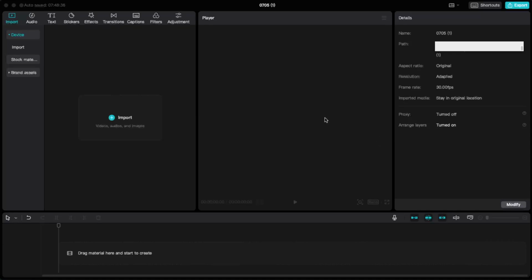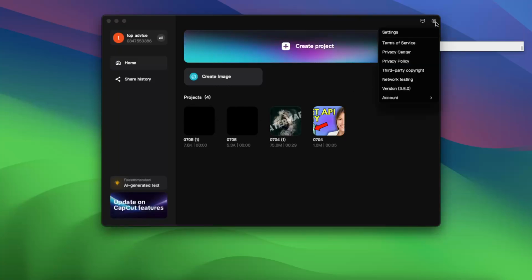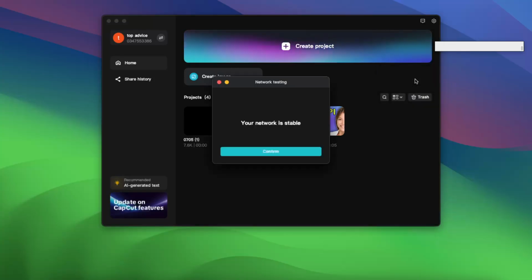So the next step would be to close this CapCut project section. And now you will be redirected to this dashboard where you want to go ahead and click on this gear icon. And you want to go ahead and look for which version of CapCut you are having. You can also go ahead and click on network testing. So my network, as you can see, is stable.